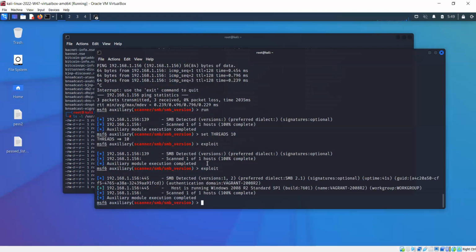So now I think it started working. As you can see, version 1 has been detected, and the same kind of information that you saw in the Nmap SMB enumeration script as well. All right. Back.